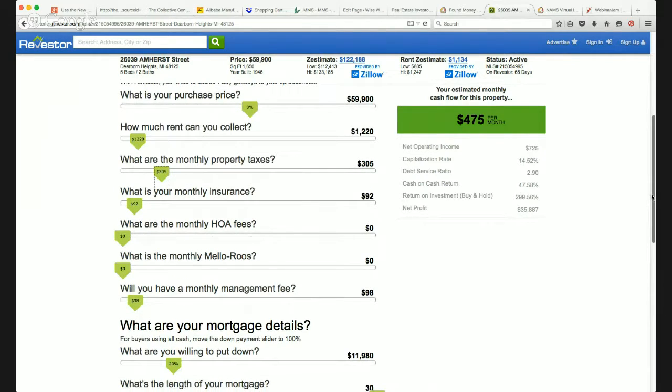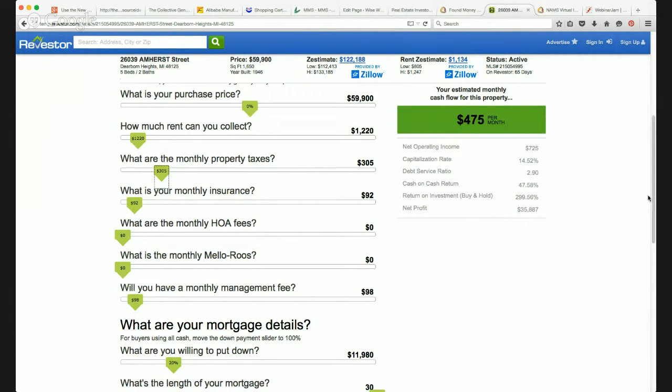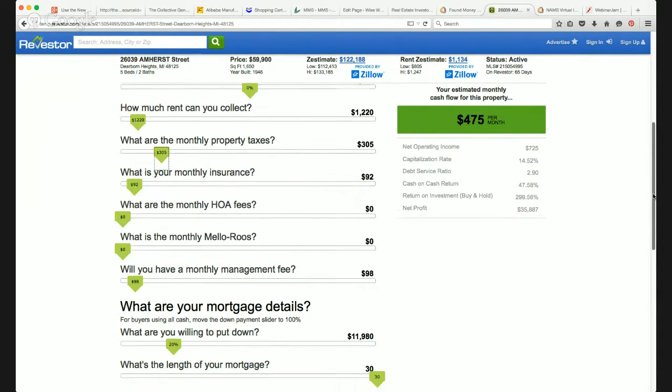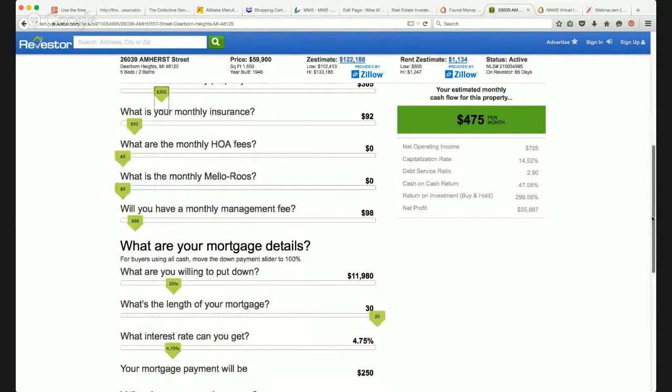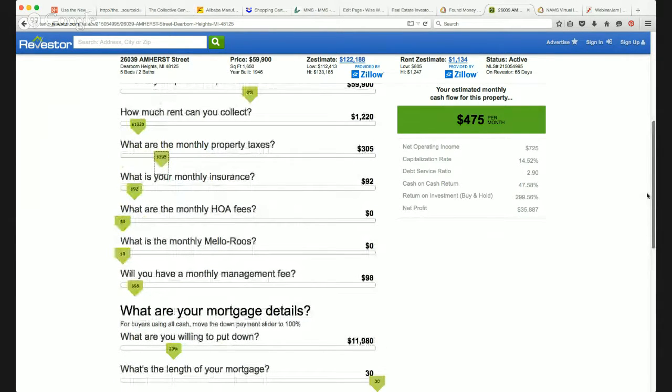How do I know that? Because I have those tax bills for like $3,000 a year on those houses, or $3,600 a year. Your insurance is about right. There's no HOA. What's your management fee? It's going to be 10%. There's just no way you can. I wish they wouldn't leave it at 8%. It probably just makes everything look better on their site.